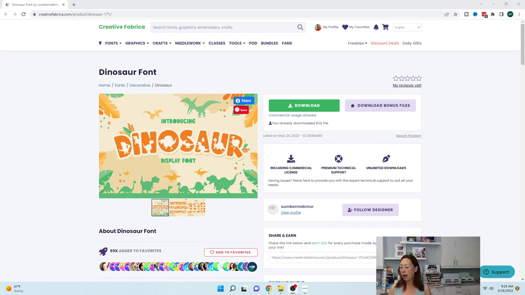So anyway, the other thing with Creative Fabrica is that commercial usage is allowed. So basically, if I were to use this font, I can put it onto my cake topper and I can sell my cake topper. So it allows me to use the fonts in my projects and still sell the actual project, not selling the font. Okay. All right. Here is the dinosaur font.